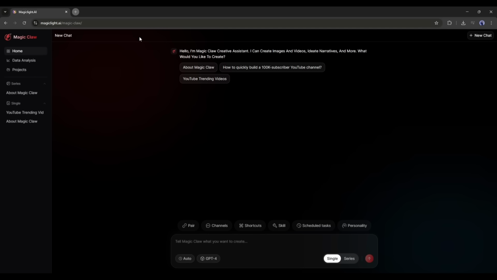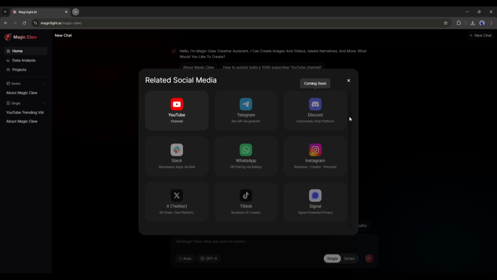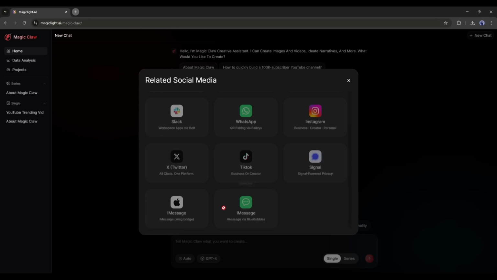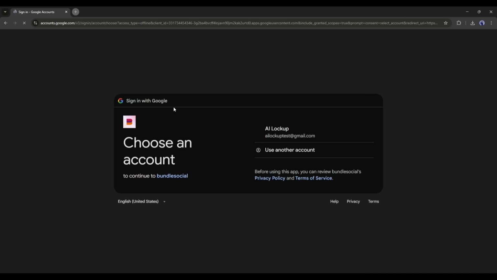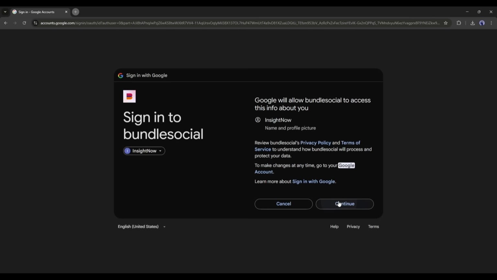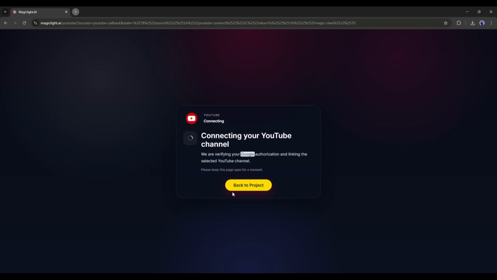Now, when you first open Magic Claw, this is what you'll see. You've got a clean chat interface, kind of like a messaging app, and this is where all the magic happens. You literally just type what you want, and Magic Claw gets to work. Over here, you can see the connected platforms: YouTube, Instagram, X, and TikTok. Now, I want to be upfront with you. Right now, YouTube is the fully live and working integration. The other platforms are still being rolled out, so we're going to focus on YouTube today, which honestly is where most of us want to grow anyway.